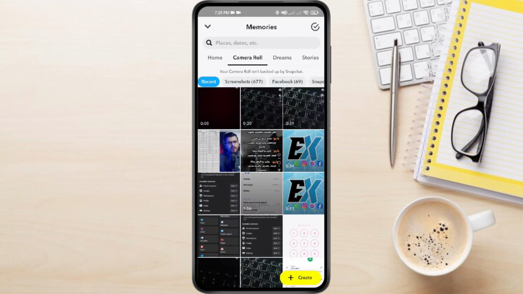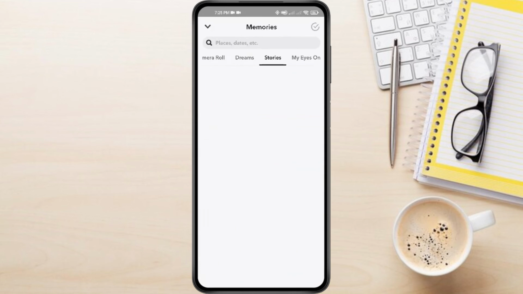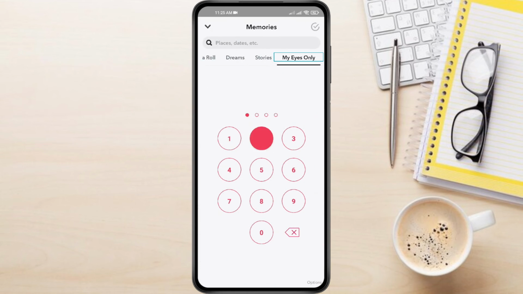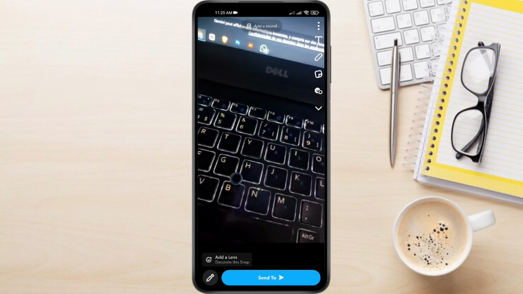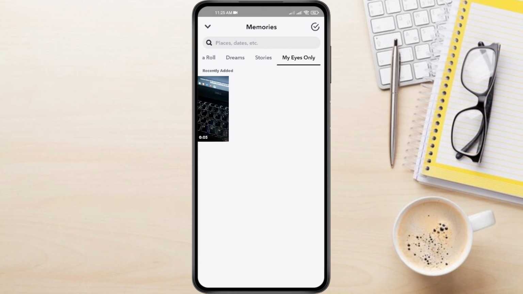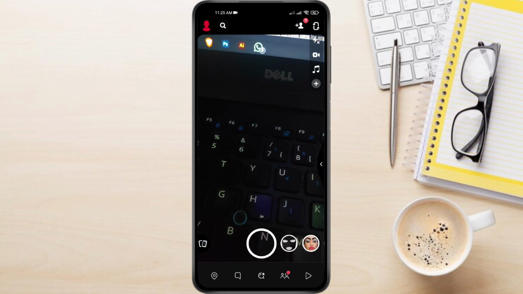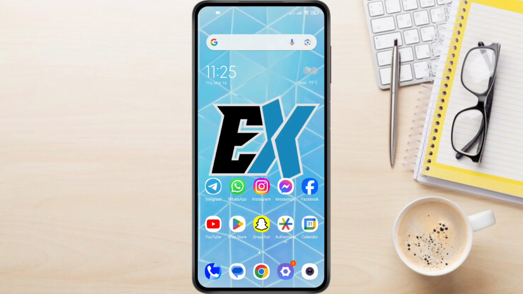Once you've hidden videos, you can access them anytime by swiping the menu to go to My Eyes Only and entering your passcode. And this is your hidden videos. With these simple steps, you can easily add videos to My Eyes Only on Snapchat from Camera Roll, and it adds an extra layer of security. And this is how to add videos to My Eyes Only on Snapchat from Camera Roll.